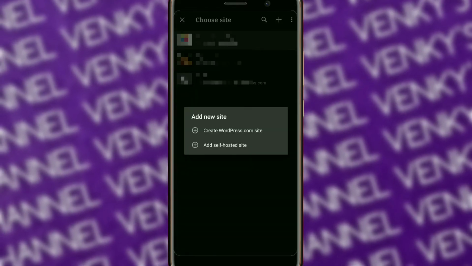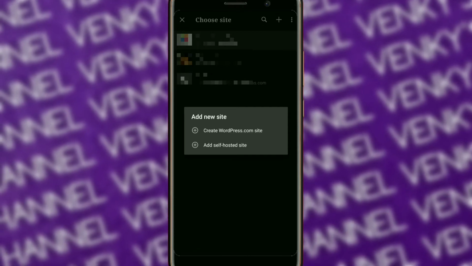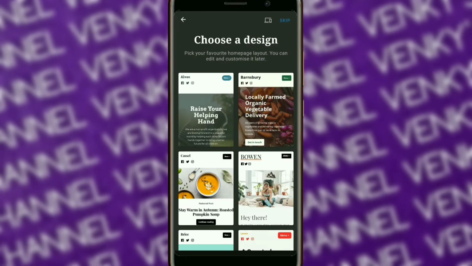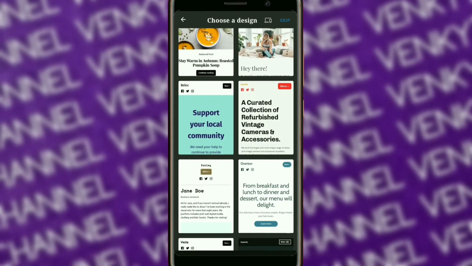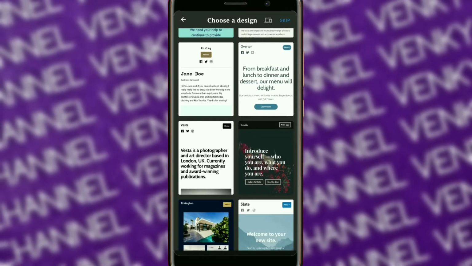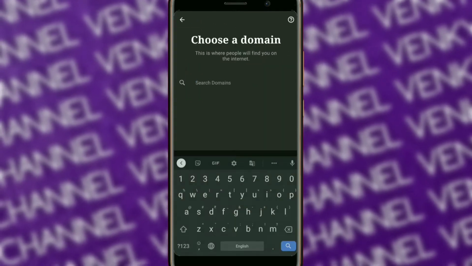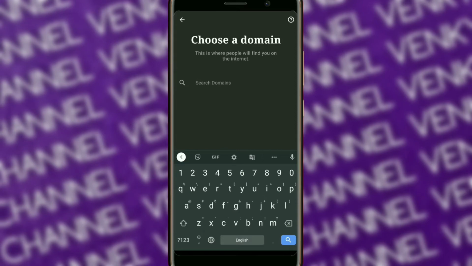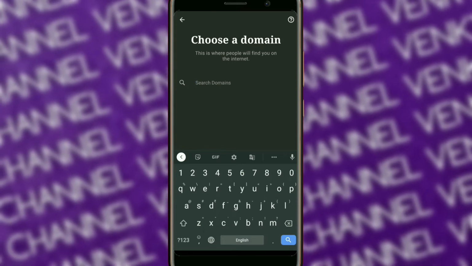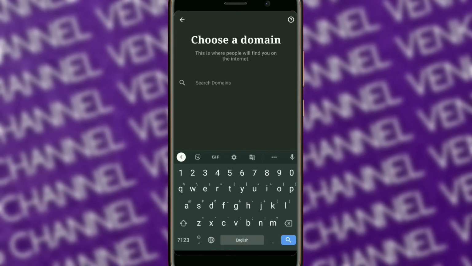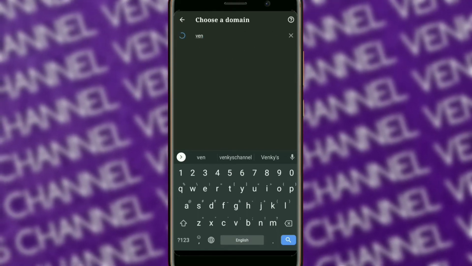And here we have to choose create a wordpress.com site and not self-hosted site. And now we should choose a design for our website or blog. So I like this design, so let me choose this design and let me click on choose. And now we have to choose a URL for our website. So here I'm creating a blog or website for my YouTube channel. So let me type Venky's channel.